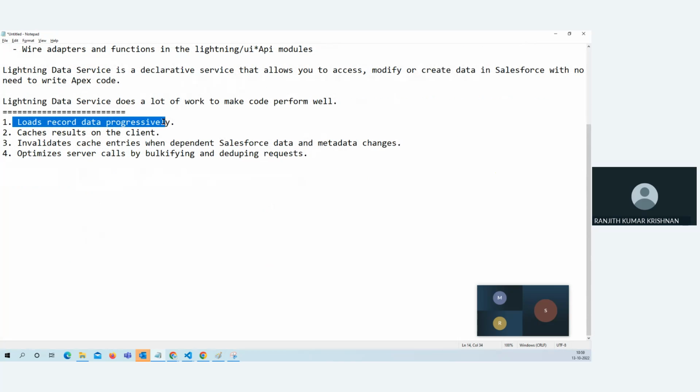Lightning Data Service loads record data progressively. It contains a cache, stores the data in the cache, so the performance will be faster. And it invalidates cache entries when dependent Salesforce data changes, which means any changes to the database, the cache will be refreshed automatically. And it optimizes server calls. That is what we discussed: every component need not make an individual server call.